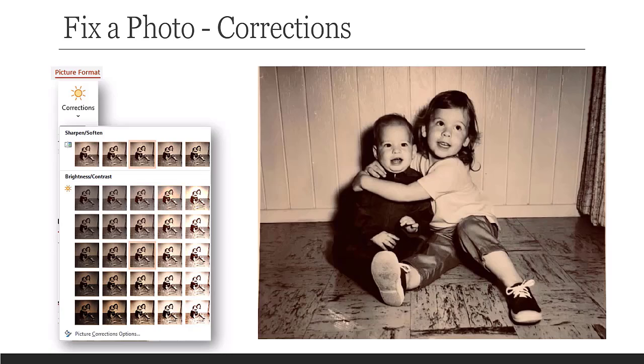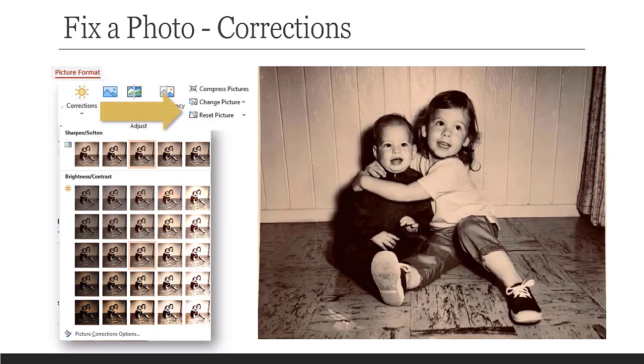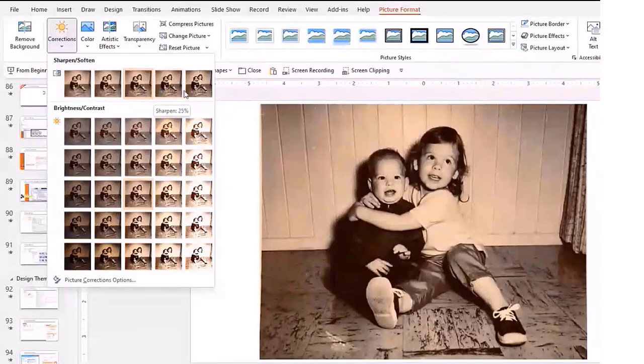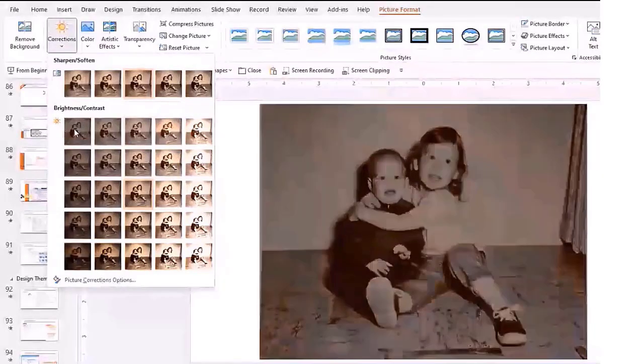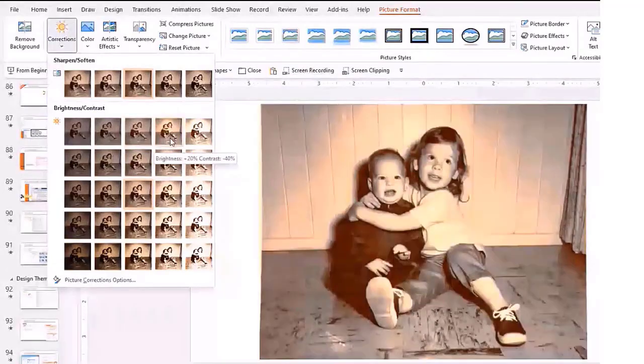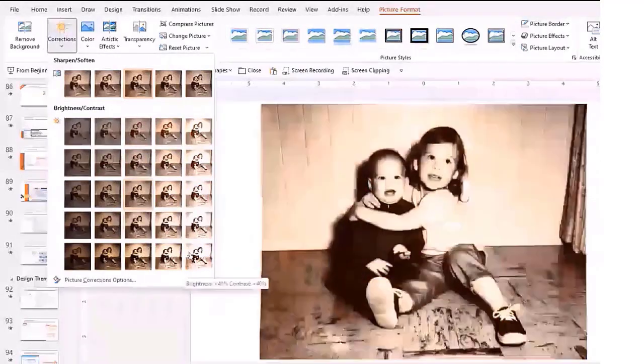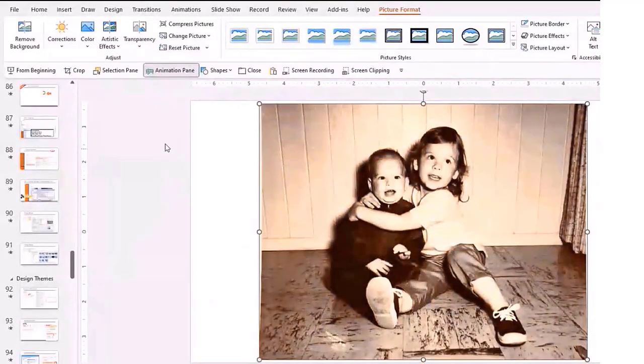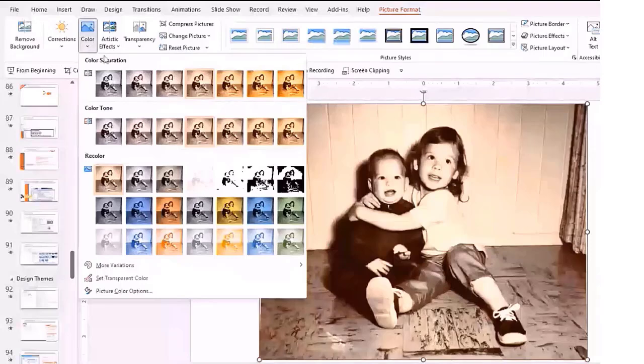Let's look a little more in depth at the corrections tool with my cousins Tracy and Kirk. Keep in mind you can simply hover over a tool to see what it can do. You don't have to commit until you click. Even then, you can always reset the picture. After clicking on the picture, I click the corrections button and see what softening and sharpening can do. This image is in focus, so there's no need to adjust. Then I hover over brightness and contrast options from minus 40% brightness and contrast to plus 40% of each. Then in color, I desaturate to take out the sepia.